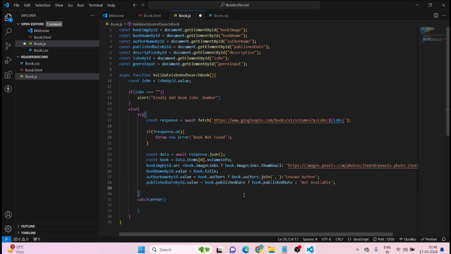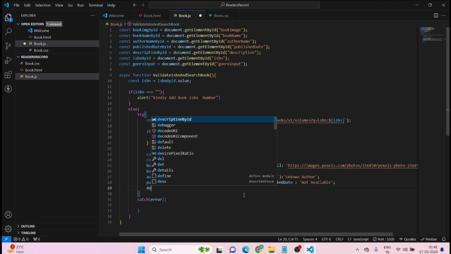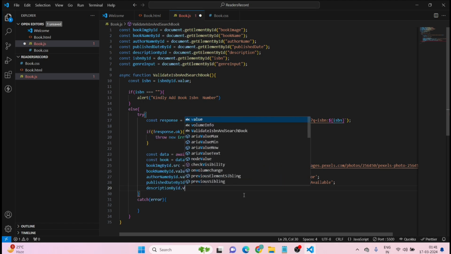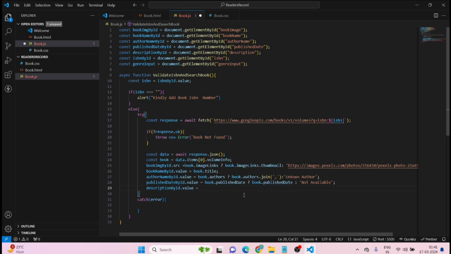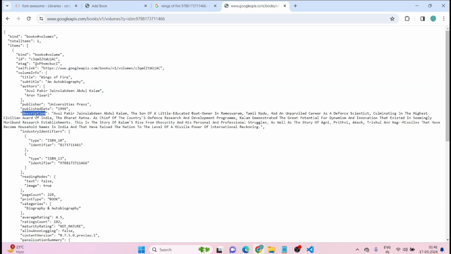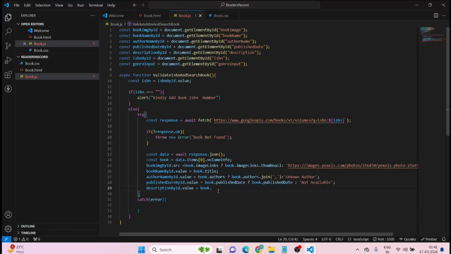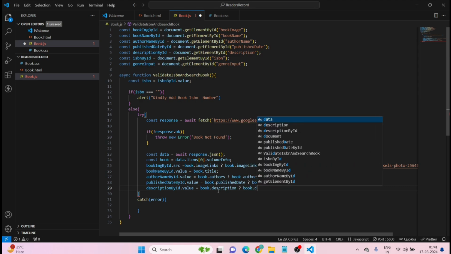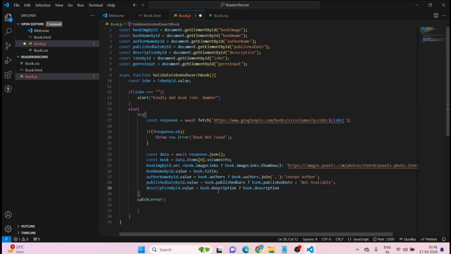After this, description by id value is equal to book dot, go check for the description, copy it, paste it here. If it is available, then book dot description, else not available.